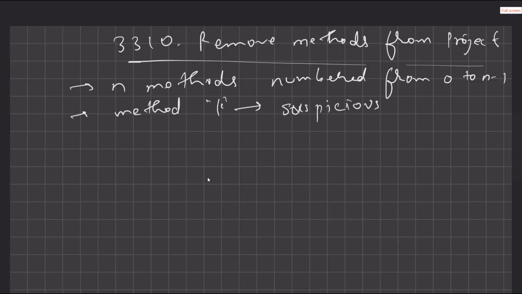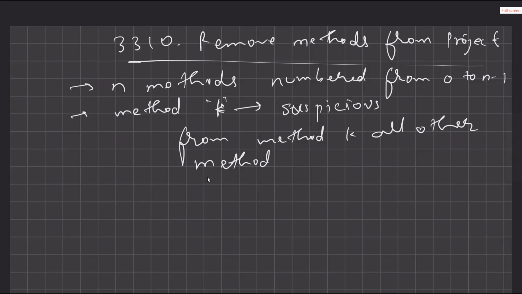From method k, all other methods invoked are also suspicious. You're understanding, right? So it is basically a graph problem only. I'll take one example and tell you how it is.